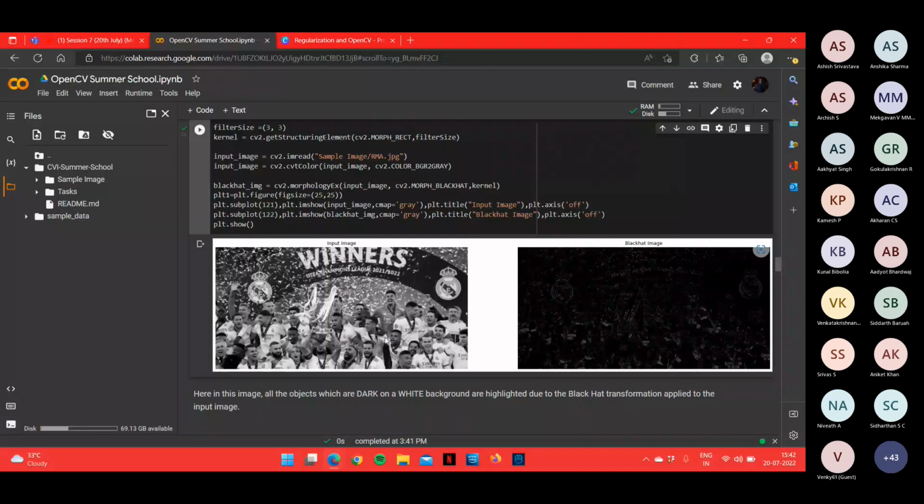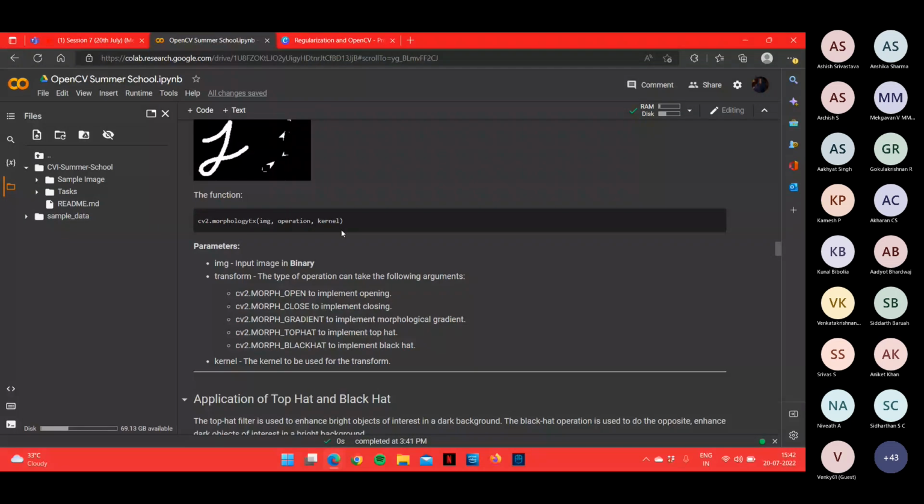I won't explain how this code is working. It's just for application purposes. You can feel free to write your own code to implement these other morphological transformations on the images that are in the sample image folder.